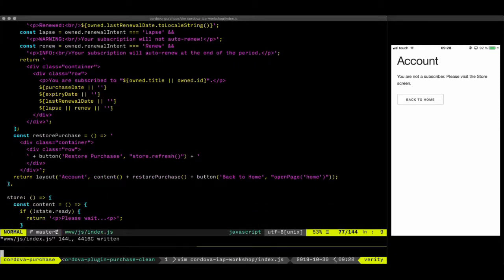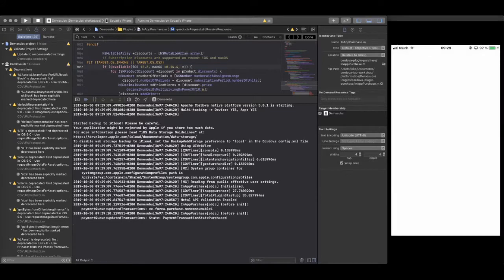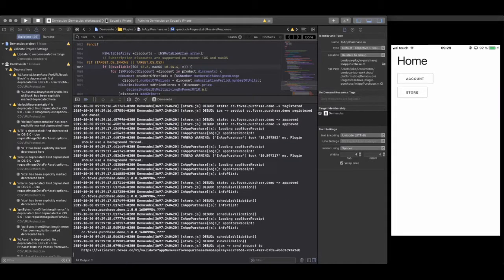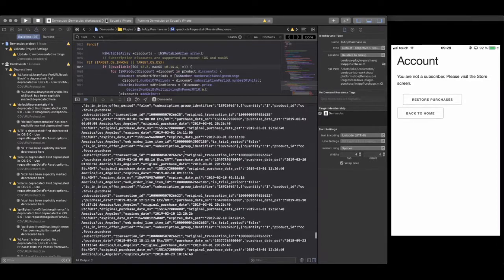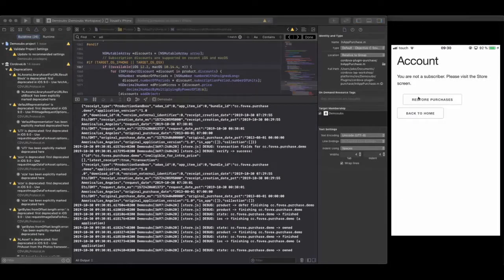So I'm running my Cordova prepare script. I'm gonna run the application. The app is starting, and there we go. I can go to the account screen. There is this restore purchases button. I click it. It's asking for my password, and this is how you implement the restore purchases button.